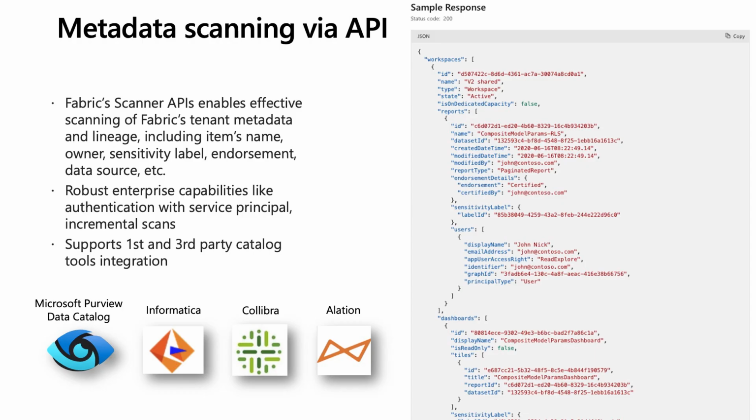Currently, Fabric is integrated with Microsoft Purview Data Catalog, Informatica, Collibra, and Alation. Please note that the integration is available for Power BI data assets only. We are in different stages of collaboration with our partners in making other Fabric assets available.